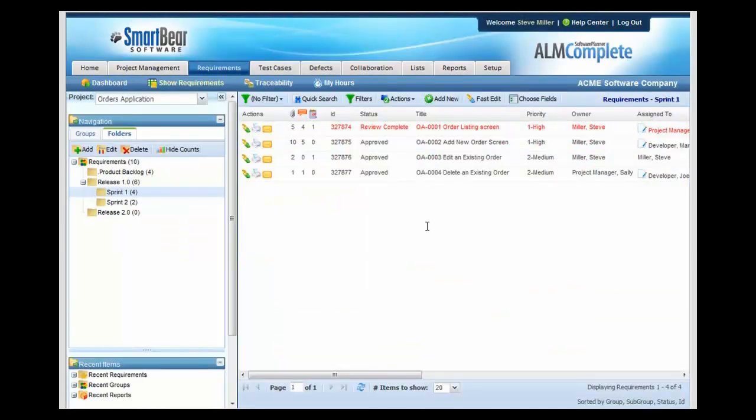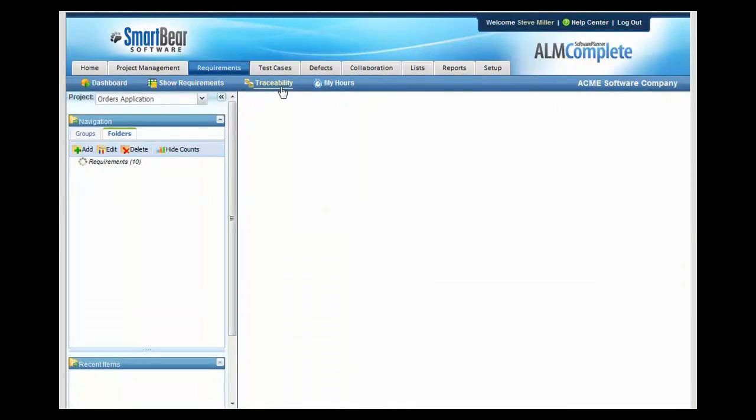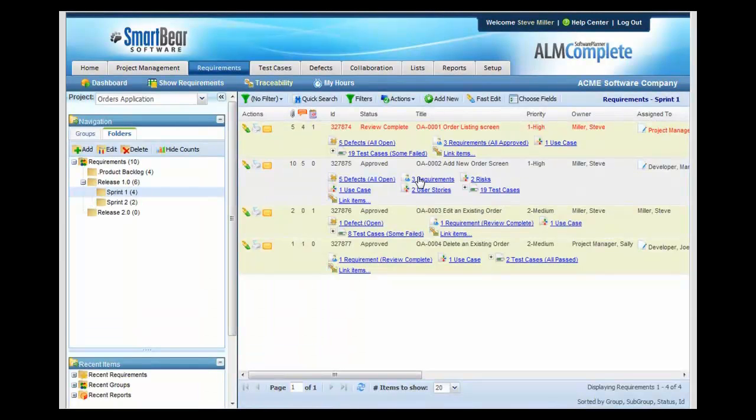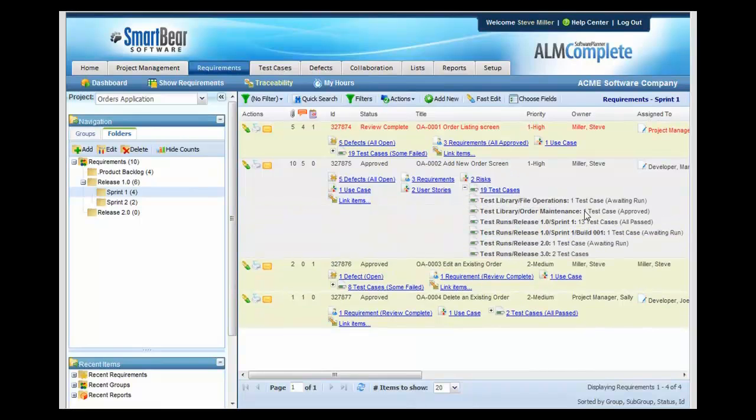You can also tie test cases back to requirements to get great traceability. At any time, you can see how many test cases you've written for each requirement and the number of defects discovered. Notice here for this Add New Order screen, we have 19 test cases. If I drill into that, it'll show me exactly what sprint and what release they were run in and what the current status is. The same goes for defects. I can see that this particular requirement has 5 open defects.